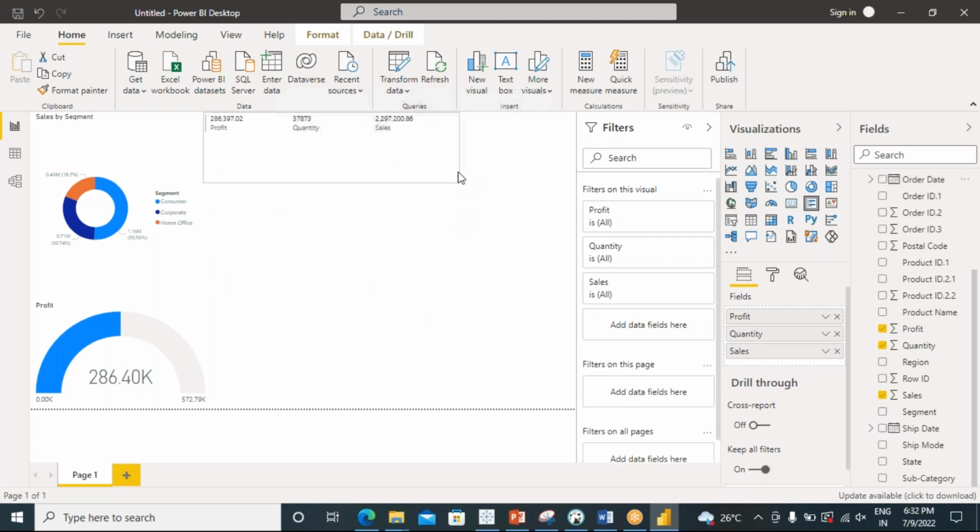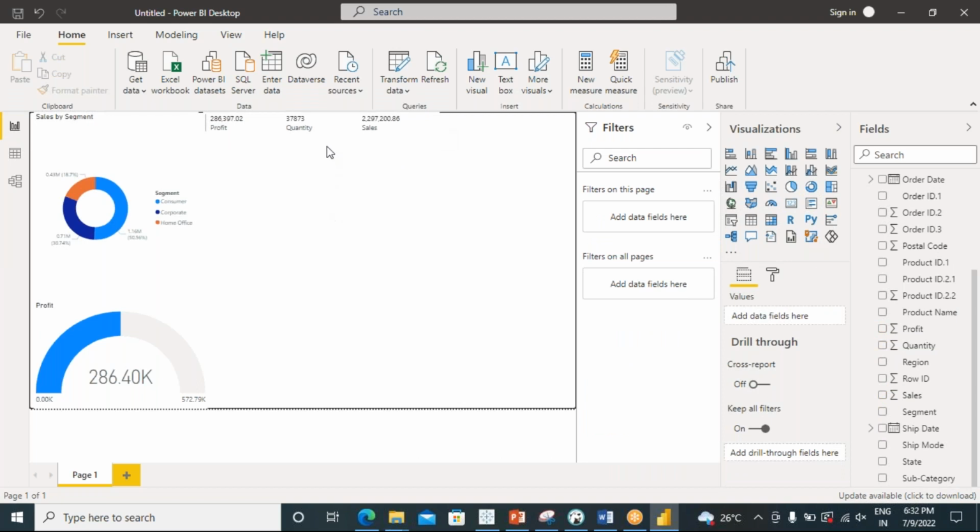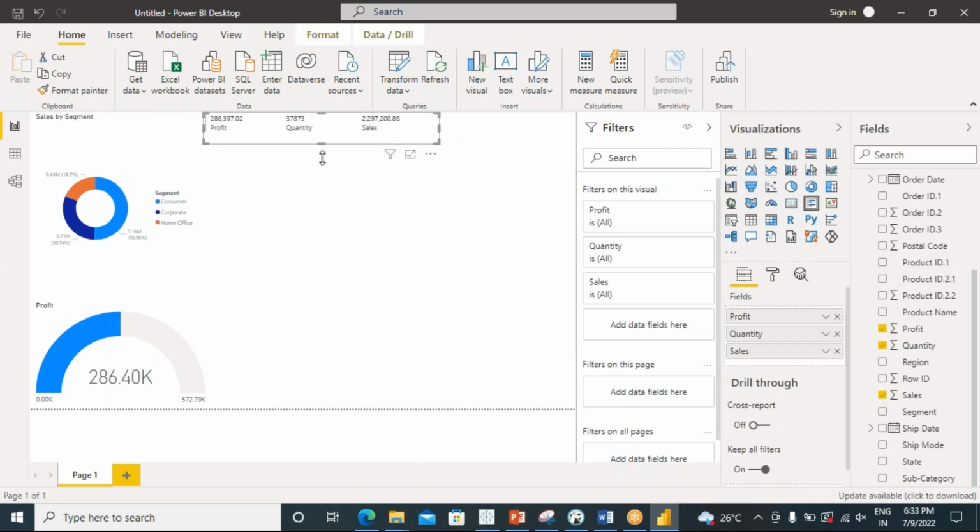Okay, multiple KPIs. That is only one KPI. This is multiple KPIs you can build: profit, quantity, and sales. So these are KPIs. We can call them whatever you want. You can drag them. Where do you want to put them? Or you can prefer to design that.